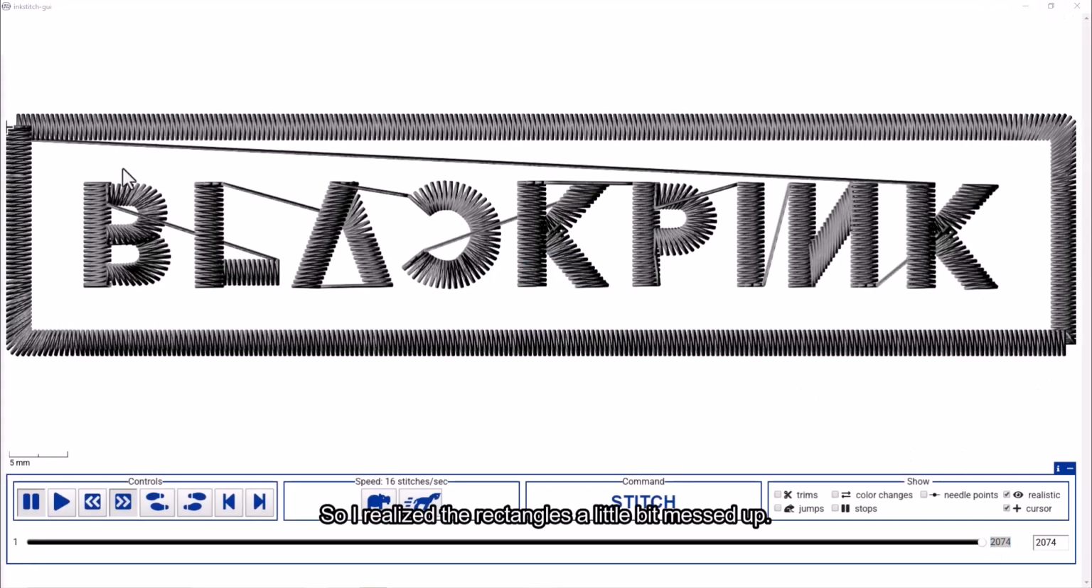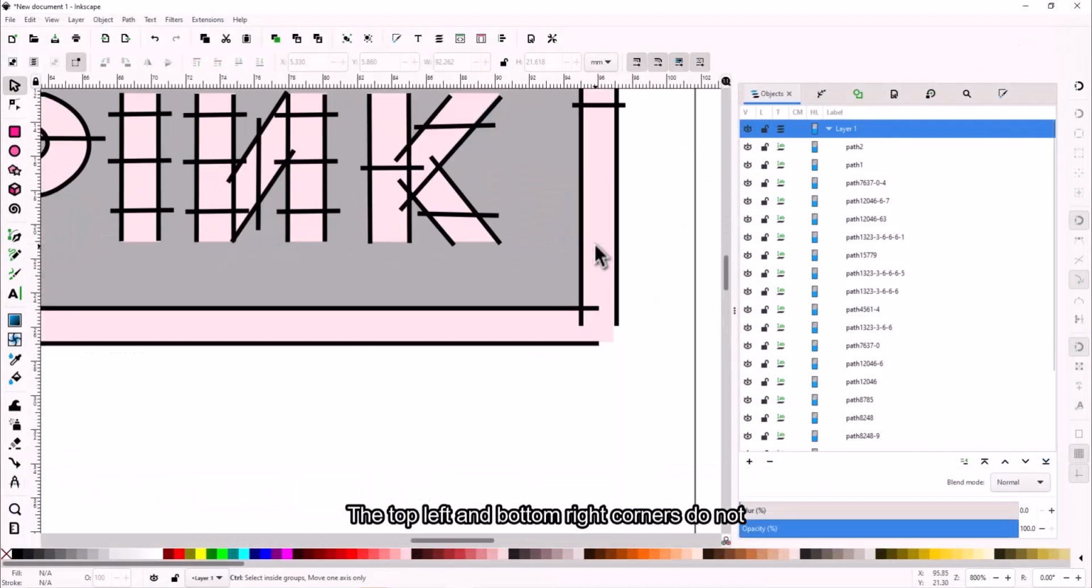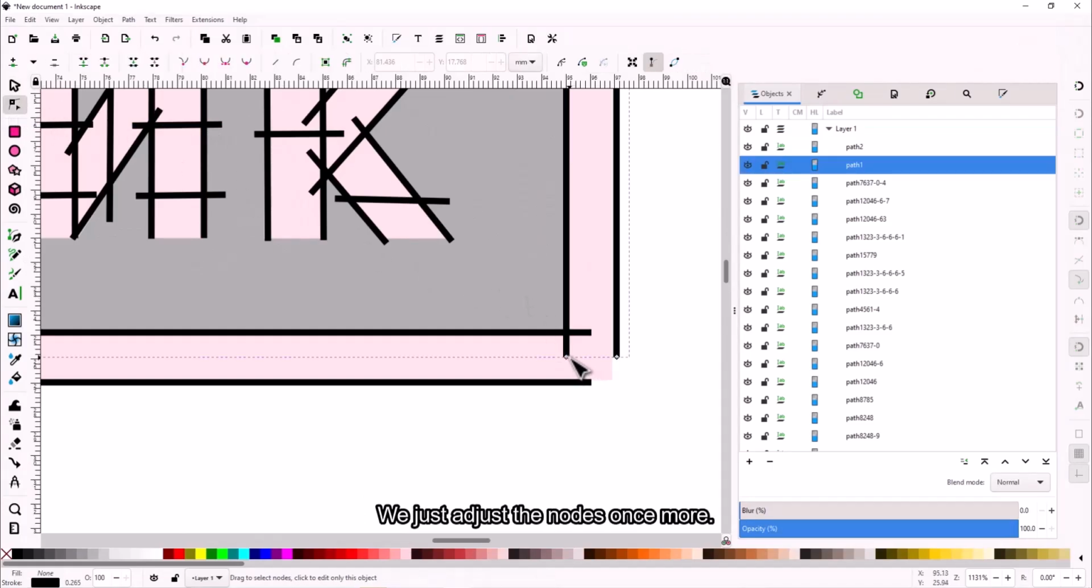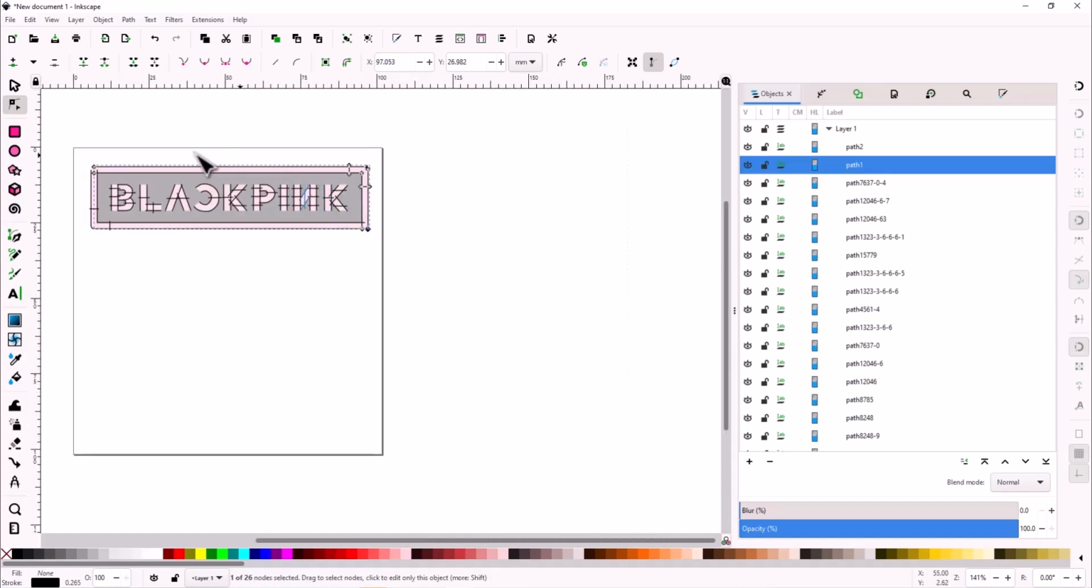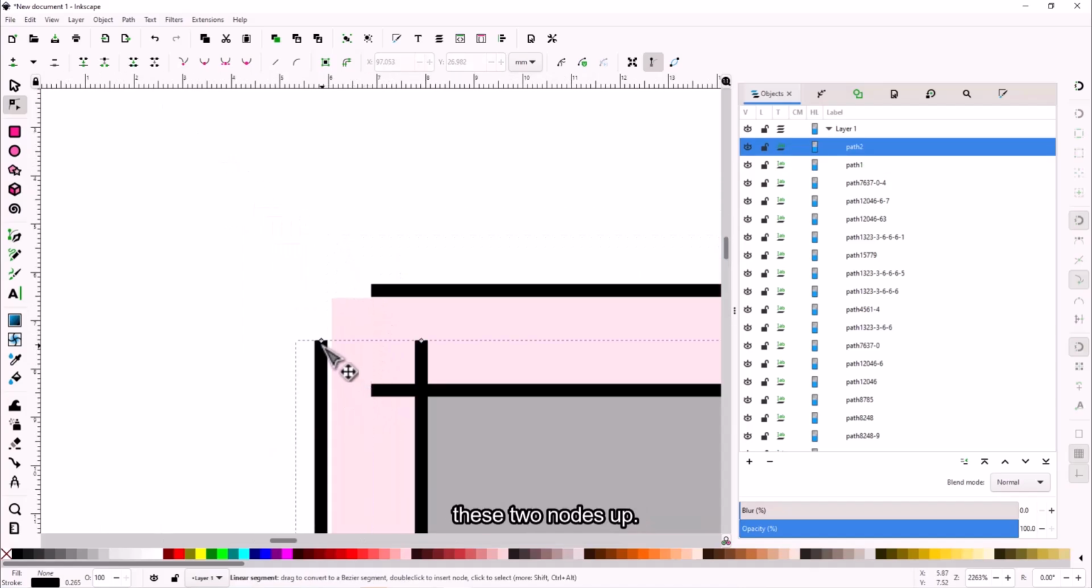So I realized the rectangle is a little bit messed up. The top left and bottom right corners do not connect properly. So it's a very simple fix. We just adjust the nodes once more. So I'm just dragging these 2 nodes down. And I'm just dragging these 2 nodes up.